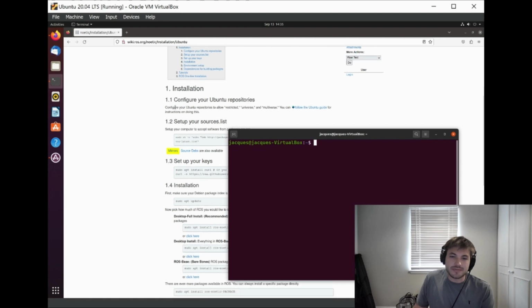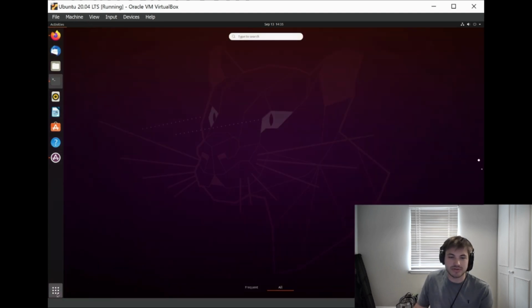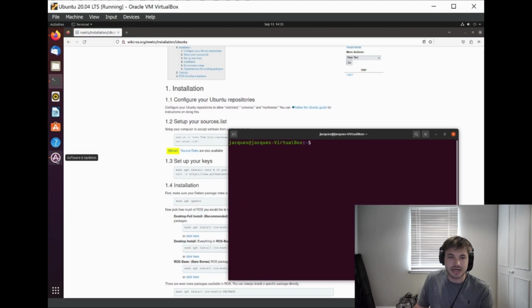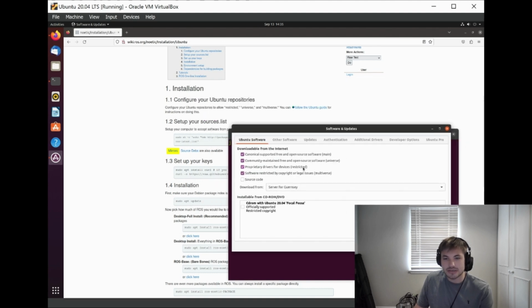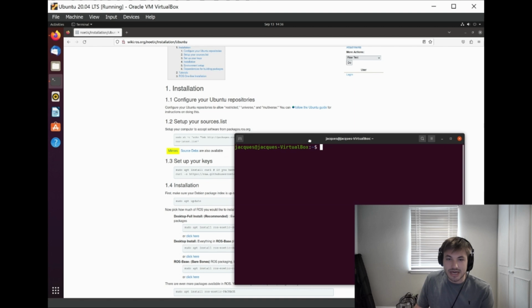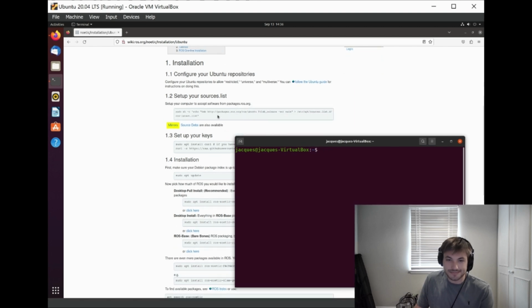The first thing that we need to do is make sure that we're able to actually retrieve the packages that we need from the internet. So you're going to want to go into software and updates. You can find it in the applications section. If you go to Ubuntu software, make sure that you have, as it says here, restricted, universe and multiverse all ticked, so that we can download from all these sources on the internet. Make sure you do that first. Now what we're going to do is set up our sources.list.